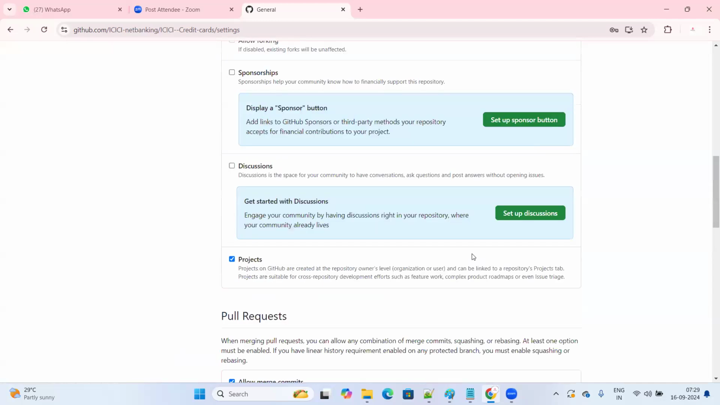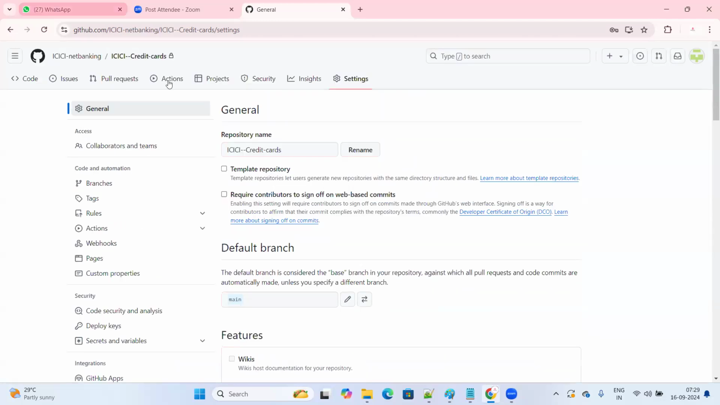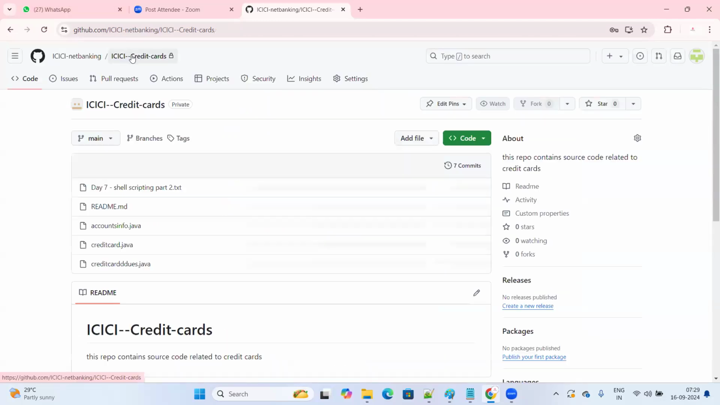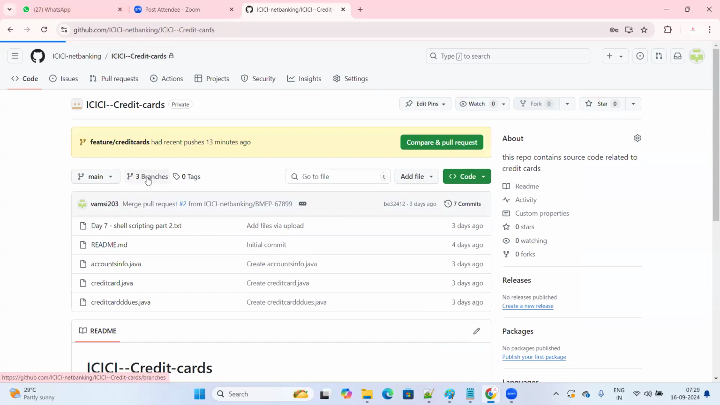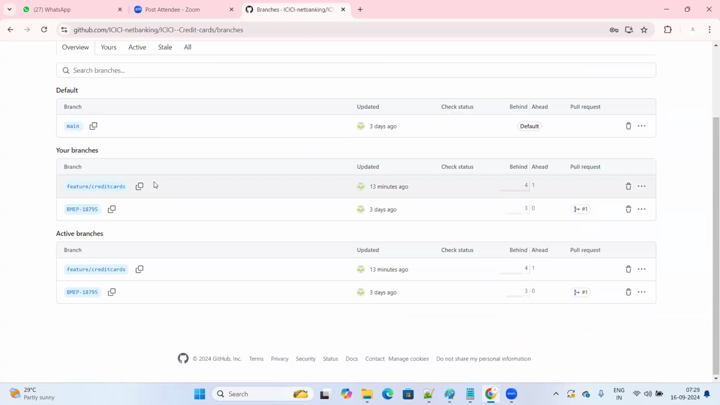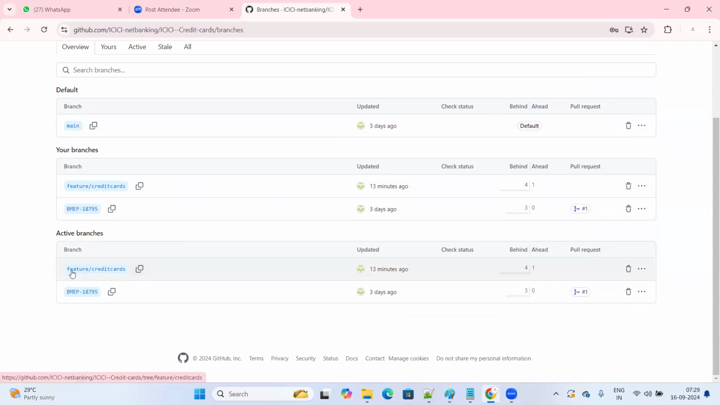Now suppose I want to delete a branch. You know what a branch is. Go to the repository. We have branches here, click on the branches. If I want to delete any particular branch, yes, we can delete. I would like to delete the branch called feature/credit cards. How to delete? There is a delete symbol here. Click on delete. That's it, the branch will be deleted.